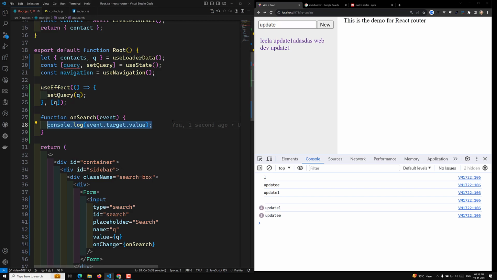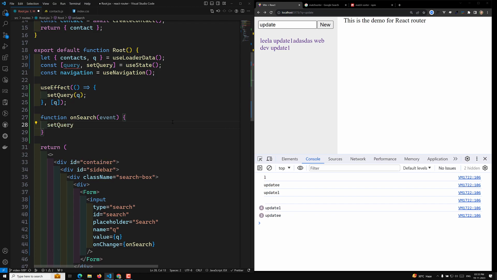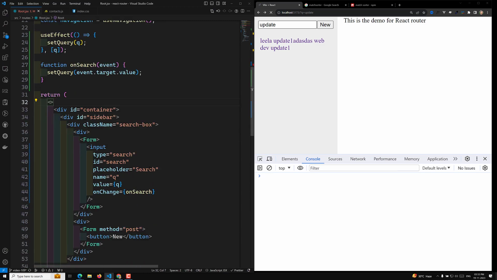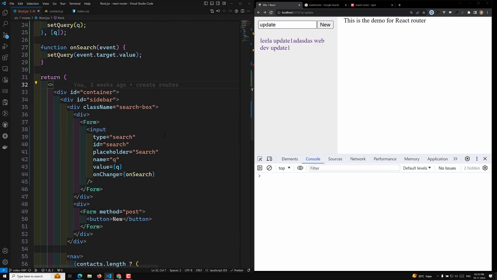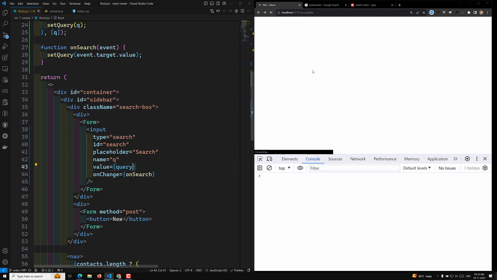So here we got the value, and now what I can do is setQuery of event dot target dot value, right? So this is one thing which we can do. And if I update the same value, here Leela, what is happening? On search we have implemented it, right? Now value also we have done. Oh, we should not use the q here, we need to use the query. Okay, on search is done.